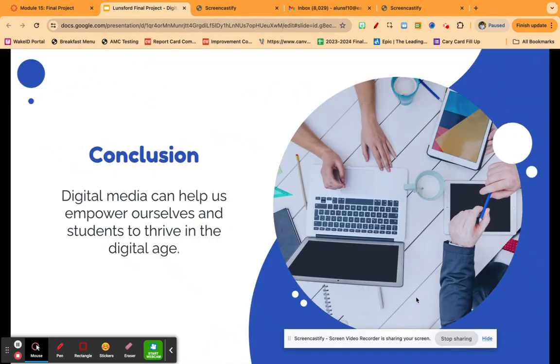In conclusion, digital media can help us empower ourselves and our students to thrive in the digital age. The information that I presented highlights the importance of digital media literacy in today's interconnected world. By understanding key concepts, recognizing digital citizenship, and knowing what digital media is, we can help our students navigate digital landscapes more effectively, help them make informed decisions, and contribute positively in online communities. As technology continues to evolve, we have to make sure we are fostering digital media literacy the entire time.